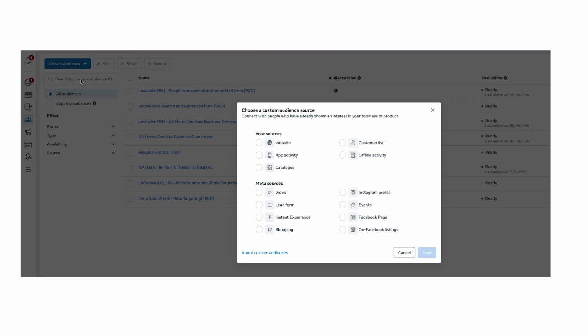So what have you actually built? Right now the pixel is tracking page views. That alone switches on website retargeting. So you can now build audiences off of everybody who has visited your site. And Meta starts learning who those visitors actually are. Things like demographic details, their age, their gender, their location.